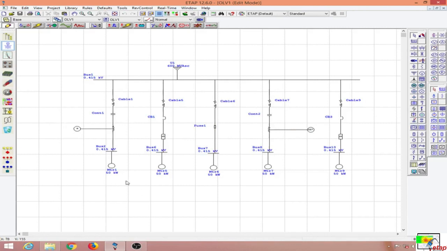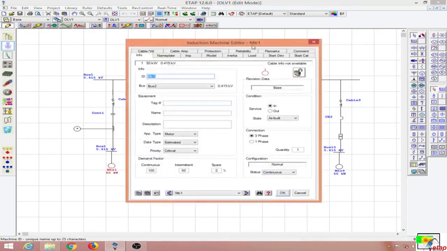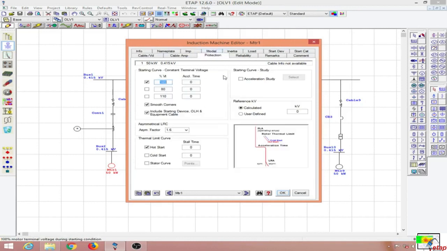First thing we have to look at is to get the starting curves for the motor. In order to get the starting curves of the motor, you will have to double click on the motor and go to the protection tab over here, and you can see we have the starting curve with a constant terminal voltage. You can also obtain the starting curve from the dynamic acceleration study, and use the value of the starting curve from the acceleration study, or you can simply provide these values over here.